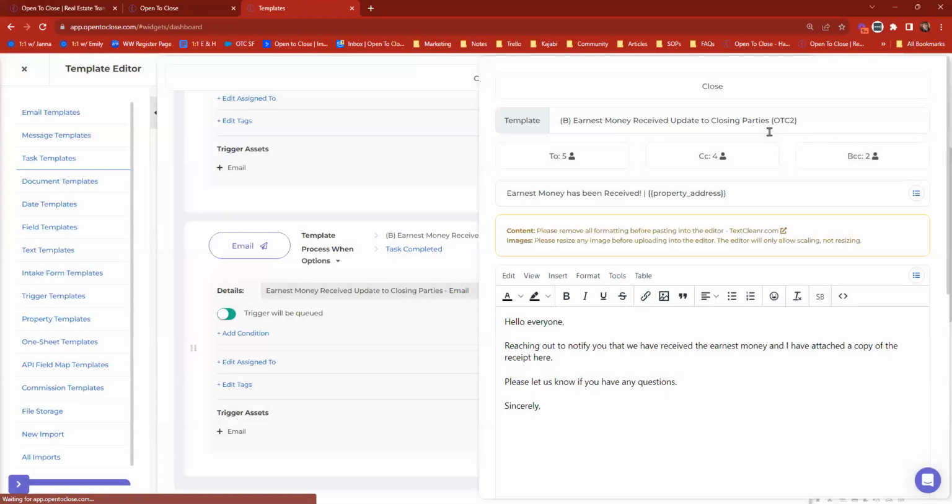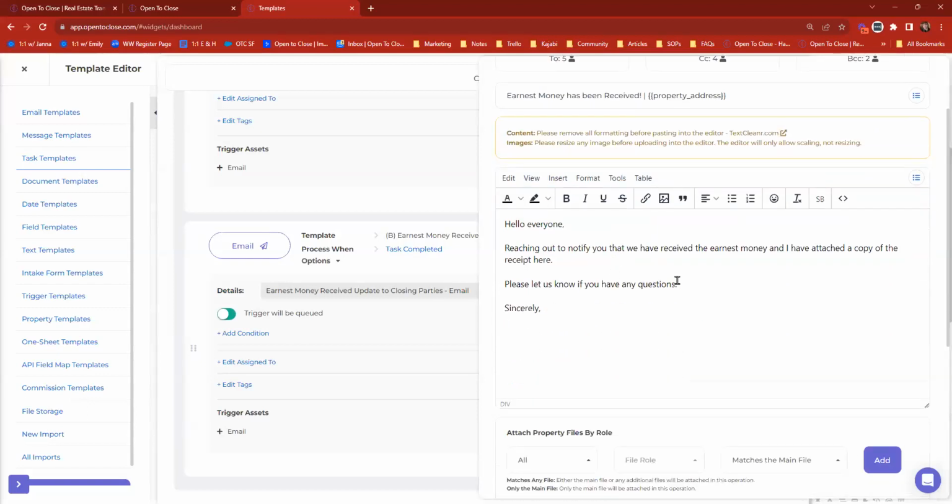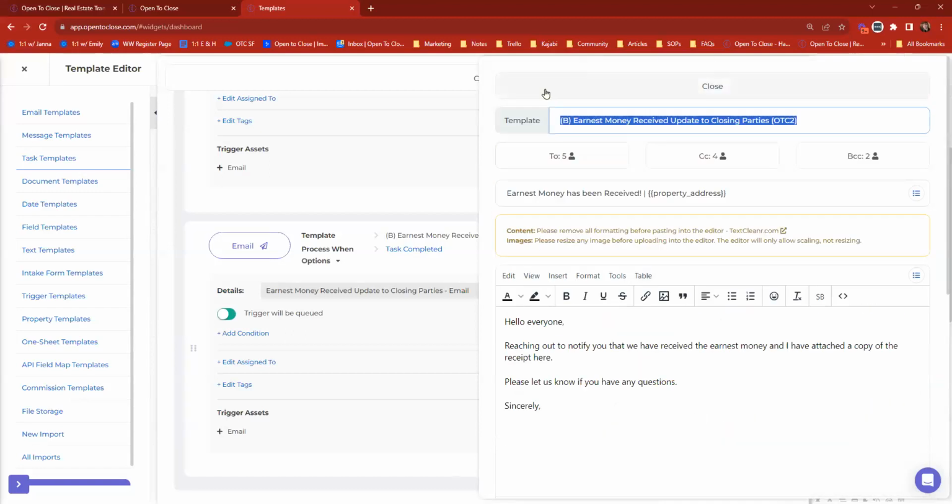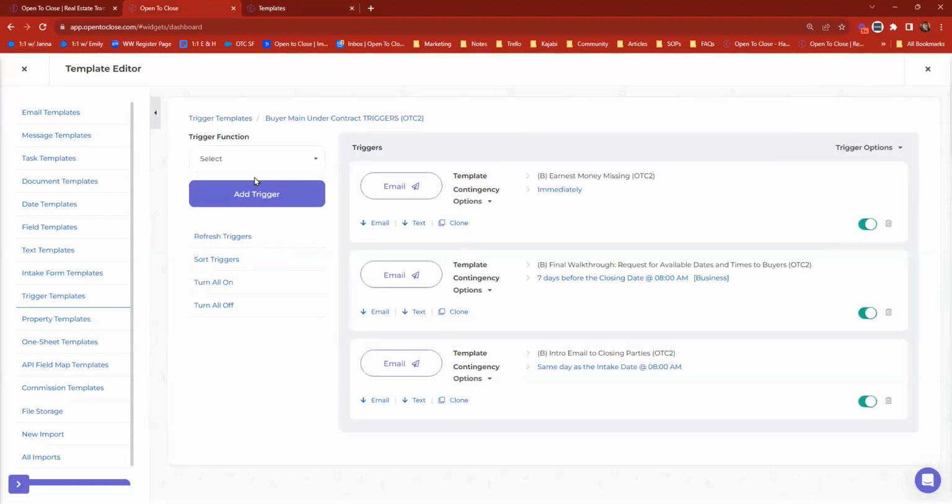Again, this is a great opportunity for you guys to review that email. Maybe you need to update who you're sending it to. You need to add in some merge fields, whatever you need to do. Maybe you need to attach that file role so that you make sure that's gotten attached there, right? So we've done all of that. We feel good about it. We're going to head back over into our triggers.